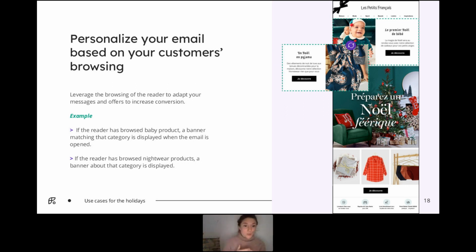Other things that you can do in the same idea is to share articles or tutorials based on your browsing. This is kind of what I was saying earlier with the Halloween theme. You can use it for products, but you can also use it for different content.